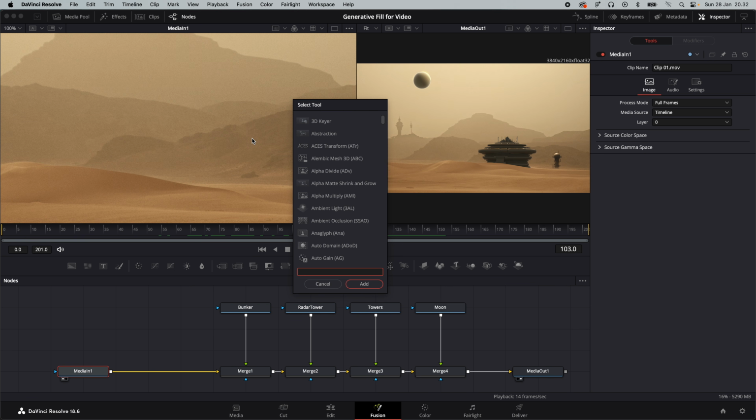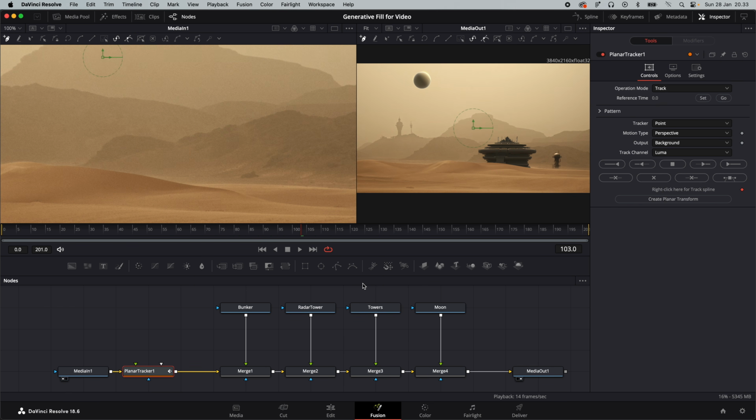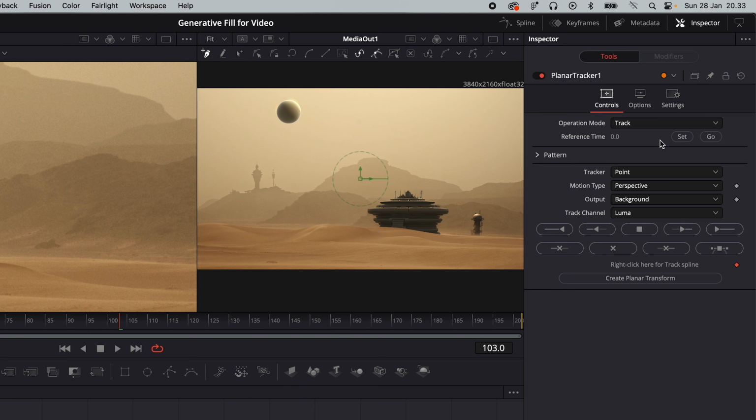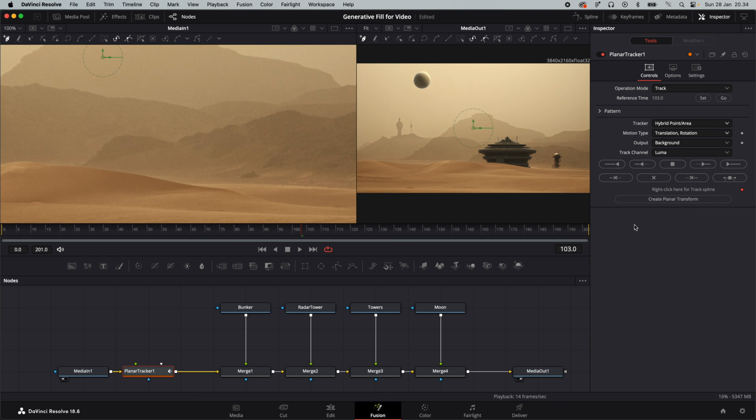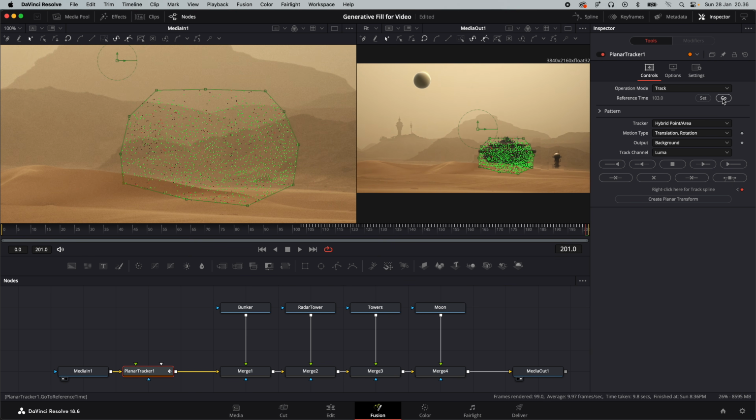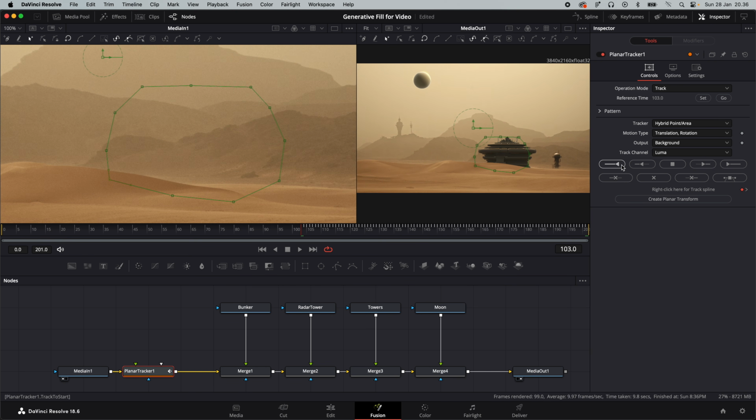This will bring up our Select Tools search bar, and we can type in Planar Tracker and press Add. Come up here to our inspector window, click on the Set button to log our reference time at frame 103. Change the tracker type to Hybrid Point Area and motion type to Translation Rotation. Leave the rest as is. Now let's come over here to the left view and make a selection within the general area that we want our bunker to stick to our footage. Come back to our Planar Tracker Inspector and click this button to track to the end. Now press on this Go button to bring us back to our reference time, and now we can track to the start.